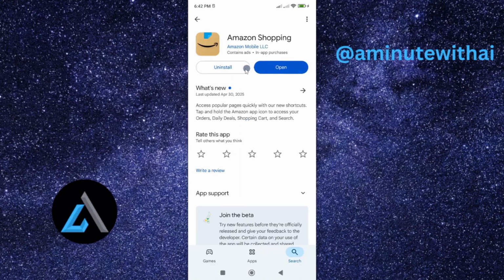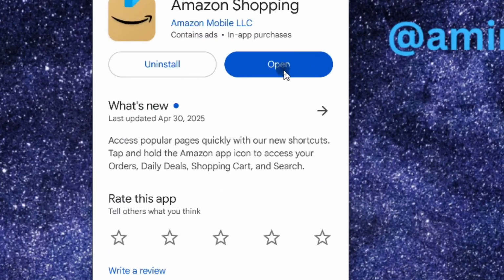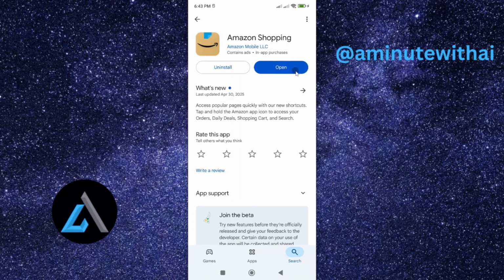Now this will open these two features under this app: uninstall and open. So if you find yours is missing open, it will be written update. That means that you are using an outdated and insecure version of Amazon Shopping app. So to get the latest features and a more secure and robust Amazon Shopping app, go ahead and tap on update. Then this will go ahead and install the latest version of Amazon Shopping app on your smartphone, and then you will see this option called open.